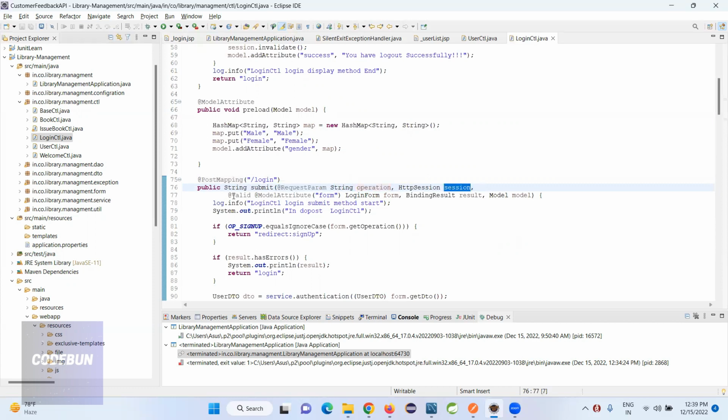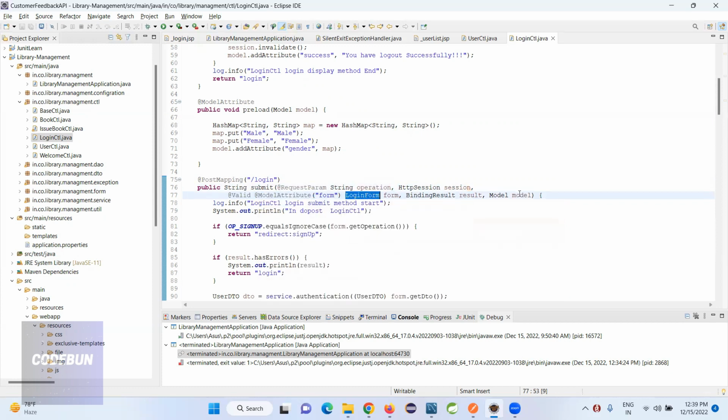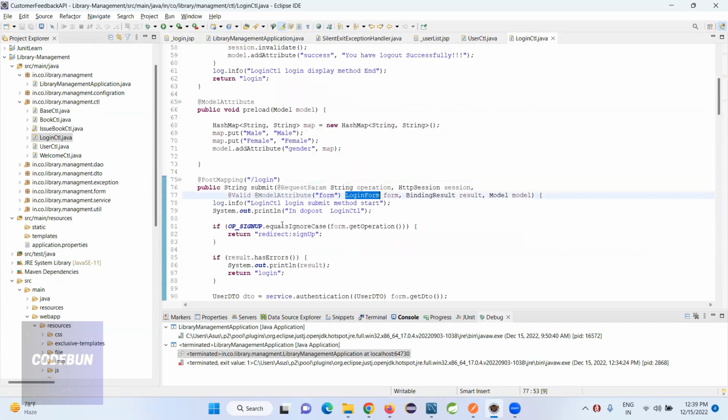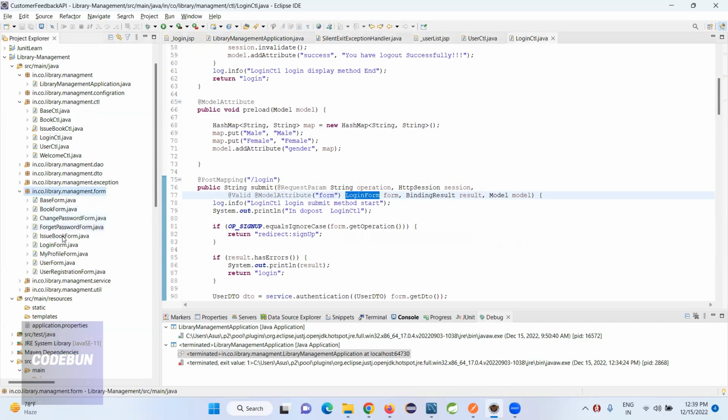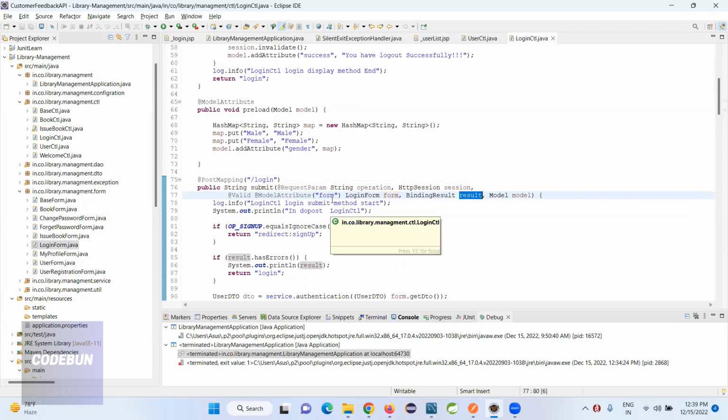Next thing is a session, validate model attributes, and the login form binding result at the model. If you notice in the login.jsp, we have defined the name model attribute as a form, the same model attribute we are calling as a form. Here we are creating an object of this login form, and we are calling an attribute. After that, we are binding the result. It means we are verifying whatever result is coming with this form.